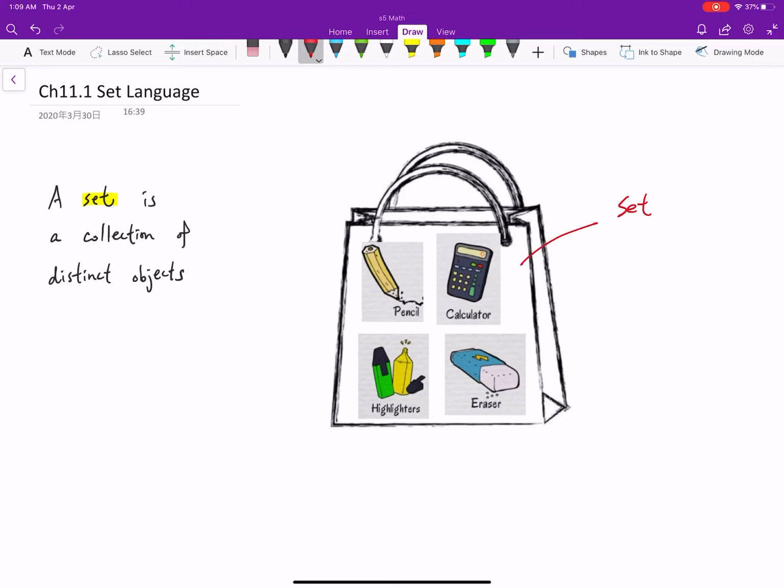So let's use a notation. For example, we use B to represent this bed. So we call this set B. And these 4 items inside this bed, we call them elements. So this means we have 4 elements in this set B.